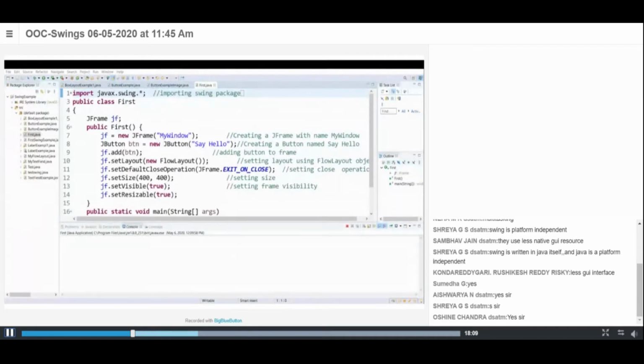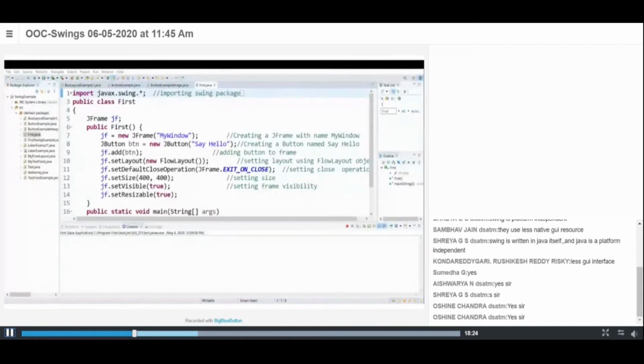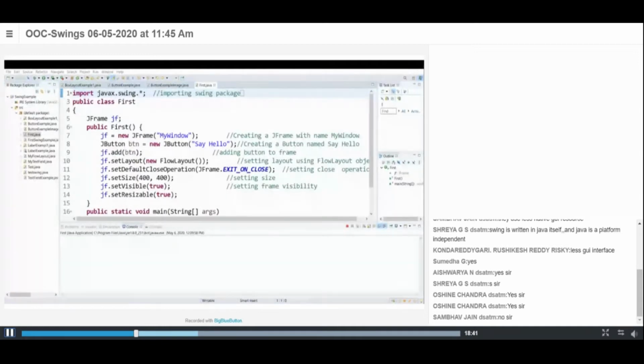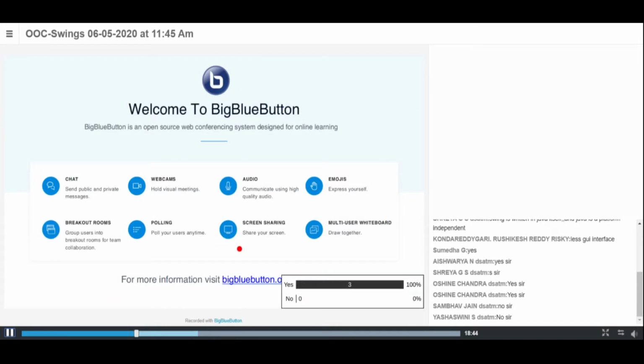all of you able to see the output? All of you able to see the output? Yes. What is in this output? My window, say hello. Is it right? No, sir. Oh, you're not. Okay, fine. What I'll do is, instead of sharing only a single application, I'm going to share the entire screen. Okay. Then it will be good for us.